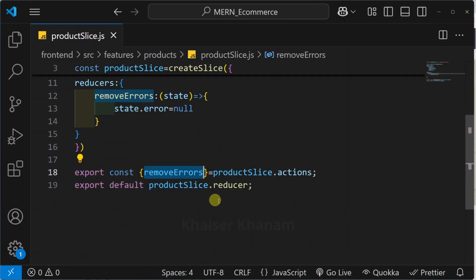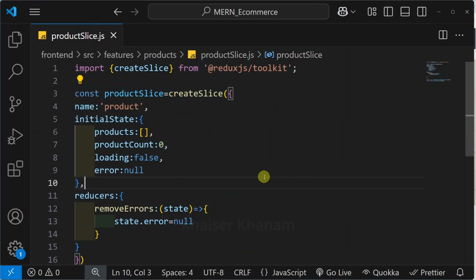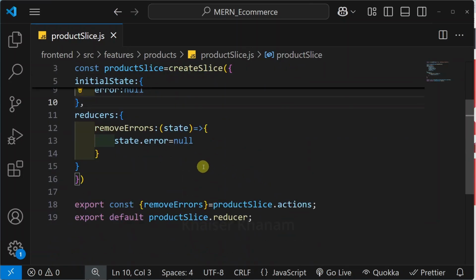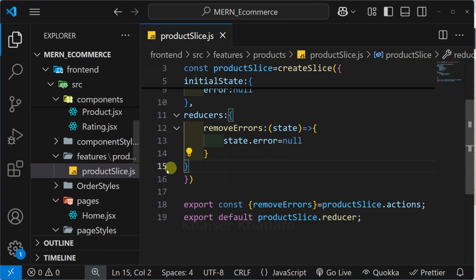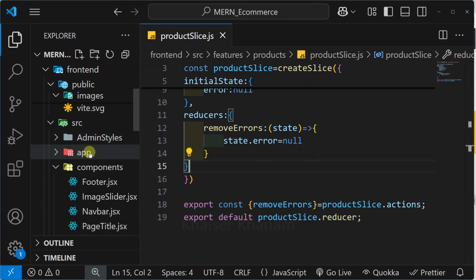Okay, let me tell you, to understand this complete structure, you should have a basic understanding of Redux Toolkit. Then you can easily understand everything I am performing in this project. Now once it is done, this entire thing we have to connect inside the store.